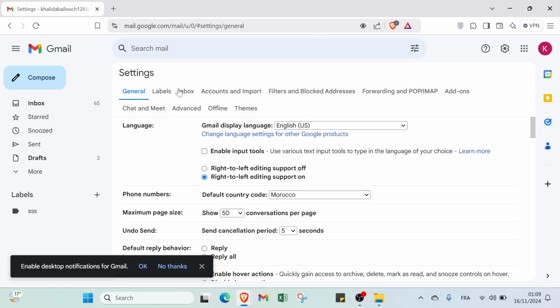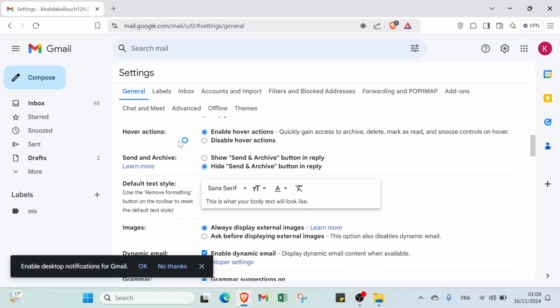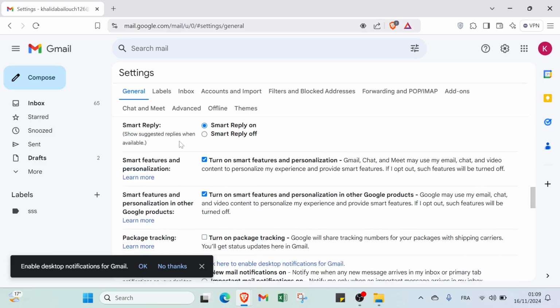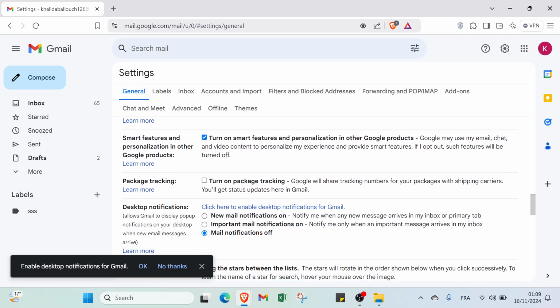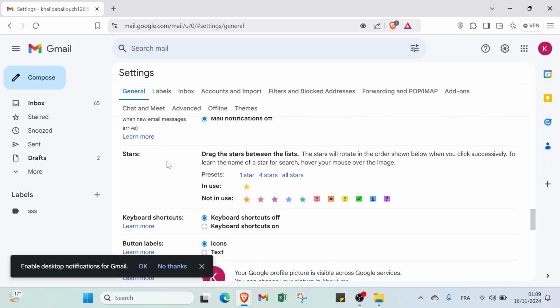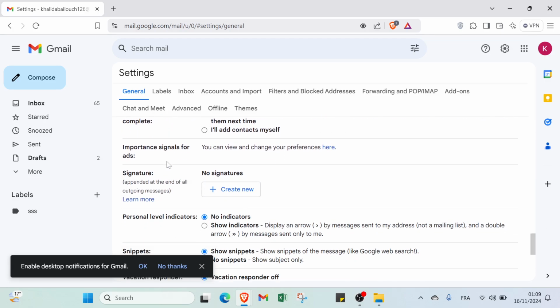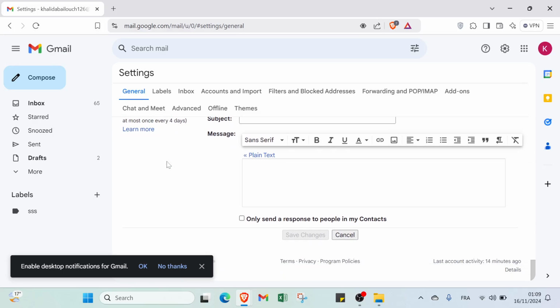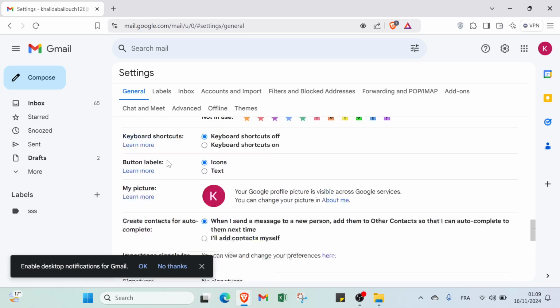We have general, labels, inbox, accounts and import. Then we have filters and blocked addresses, forwarding and POP/IMAP, and then we have add-ons. About the first one, we find here general. We have here short and mid, and if you scroll down, we find various things. As you can see, we have your smart reply, smart features and personalization. We have your smart features and personalization, other Google products, and other things. As you can see, we have various things. You can modify it as you want. All right.